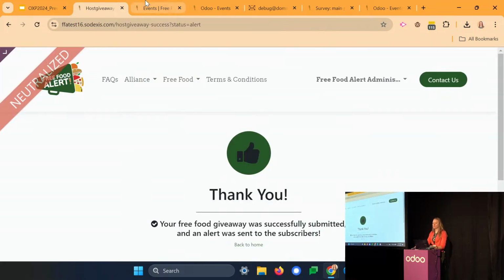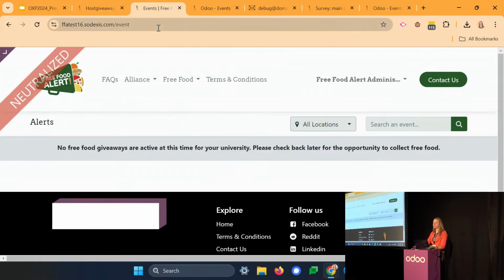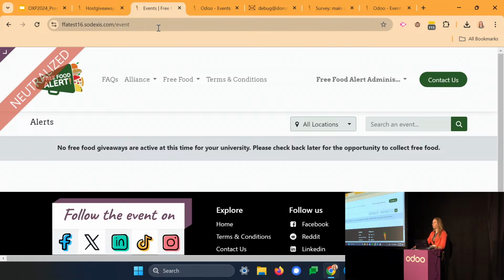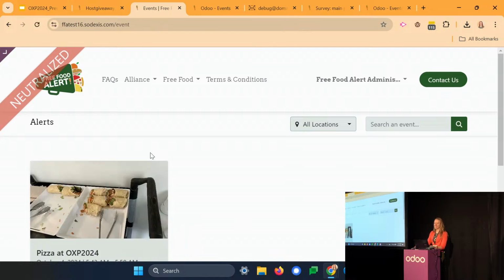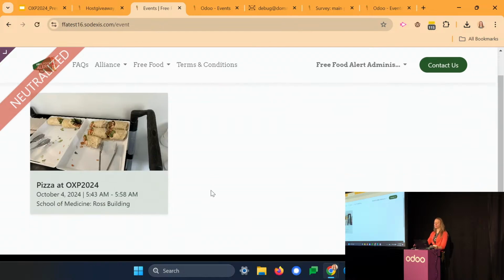So once we've done that, if we switch to the next tab, this is where we can see all the live events for our university. There's nothing yet, because we have to refresh the page to see the alert for the new event we just posted. And you can see here, we're now taking the before photos.